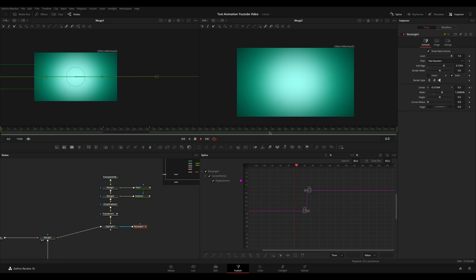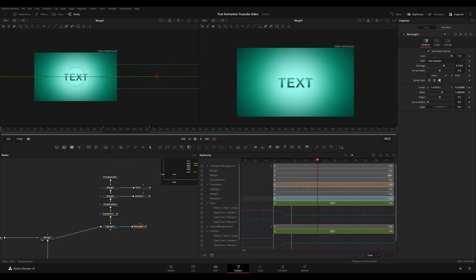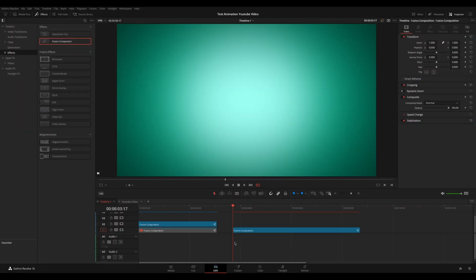Now let's play it back. That's way too fast. Let's go on keyframe. Just like on the spline tab, you can click the little menu right here and show only selected tools. Since I got the rectangle selected, it shows a rectangle. Let's increase the distance. I think that is good.